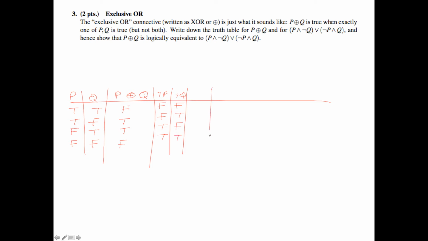So now we'll just start with the first part of that expression, which is P and not Q. We know this is true when P is true, not Q is true. So that's the second line here. And in all other cases, this will be false. Now, we do the same for not P and Q.